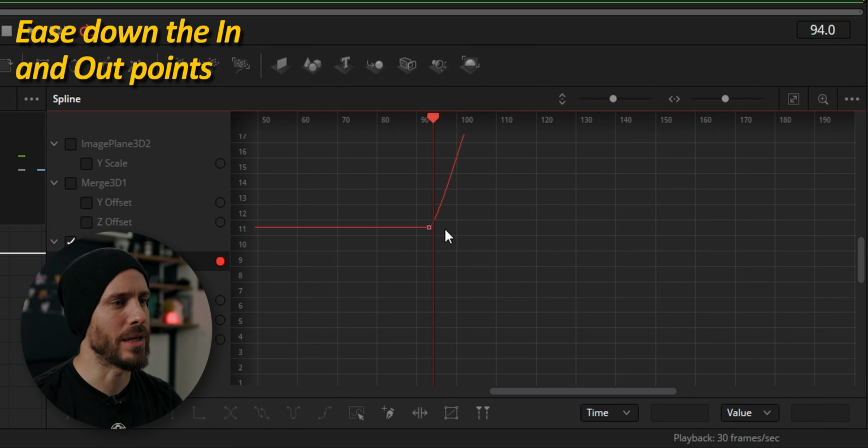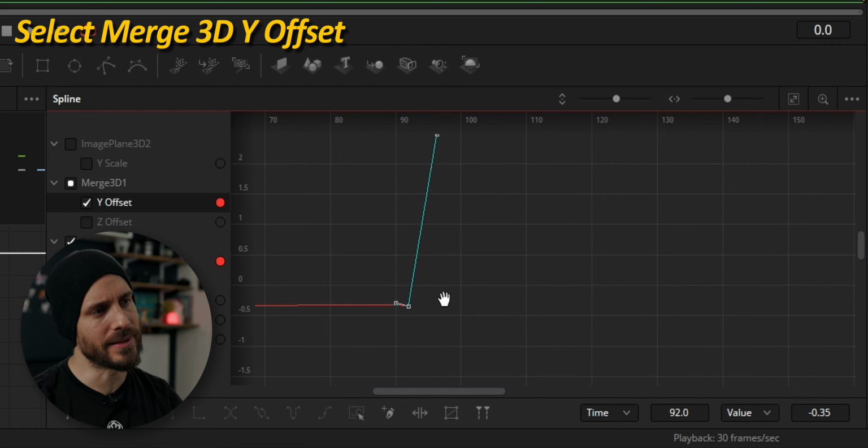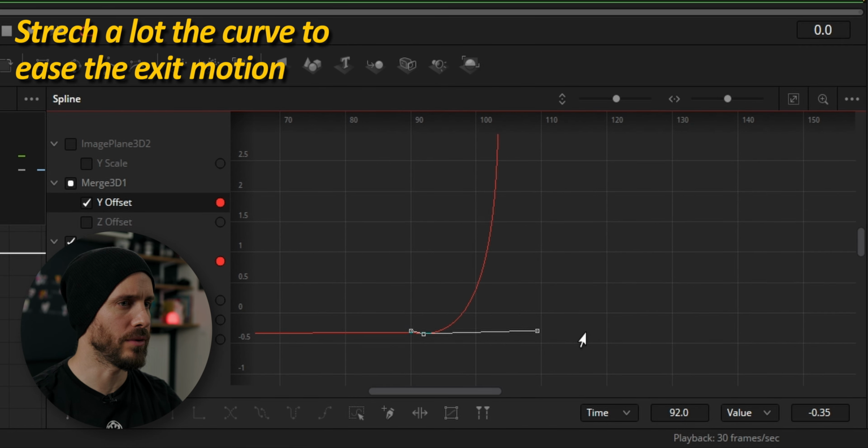It's okay, but actually we need to ease down the camera motion for the in and out points. This is a good start, but as the Millennium Falcon is leaving the frame way too fast, we're not getting that feeling of great distance. And we also need to ease down the motion of the spaceship inside the editor. With the Merge 3D waypoint offset selected, pull the handle to ease the ship animation. Let's play it.